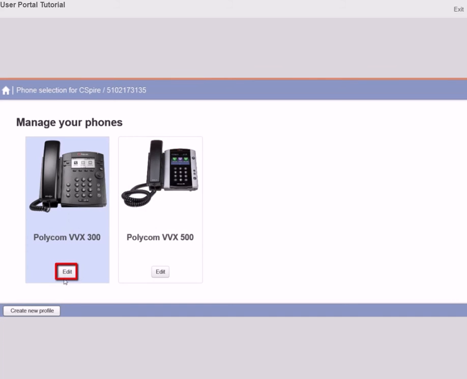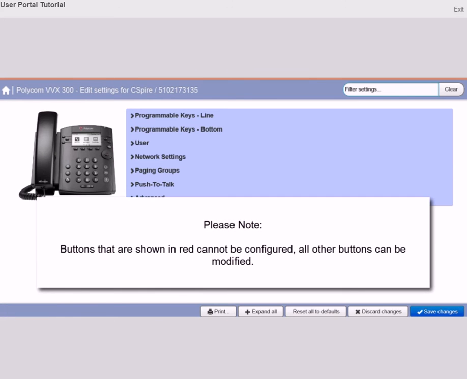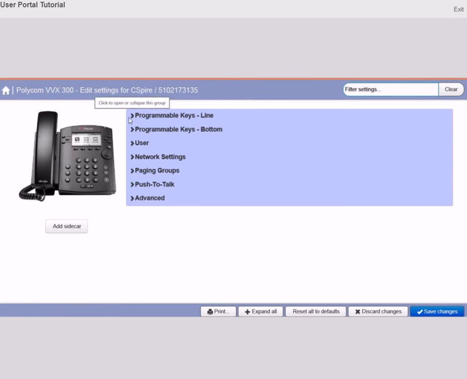An image of your phone will appear. Click Edit. Please note that buttons that are shown in red cannot be configured. All other buttons can be modified. Select the button to modify. Then select the feature or service to assign to that button.